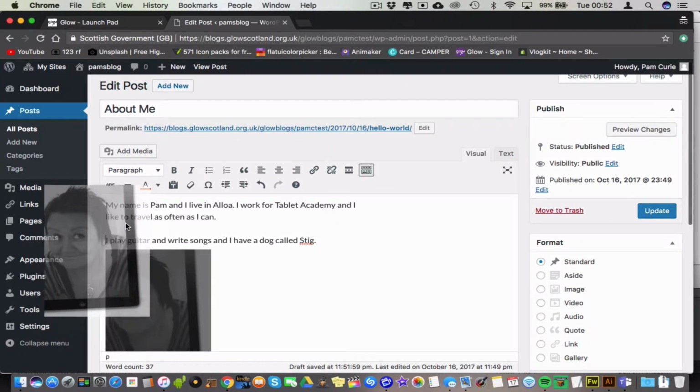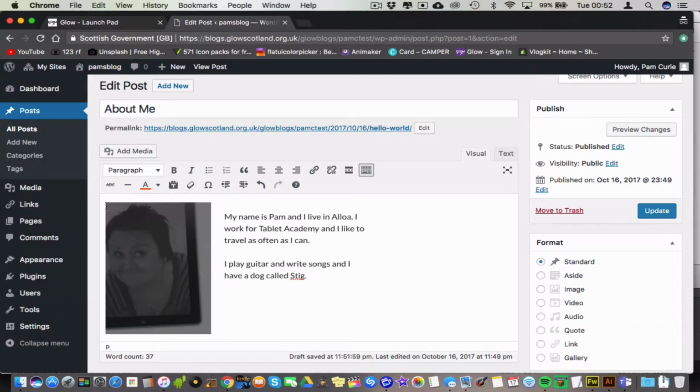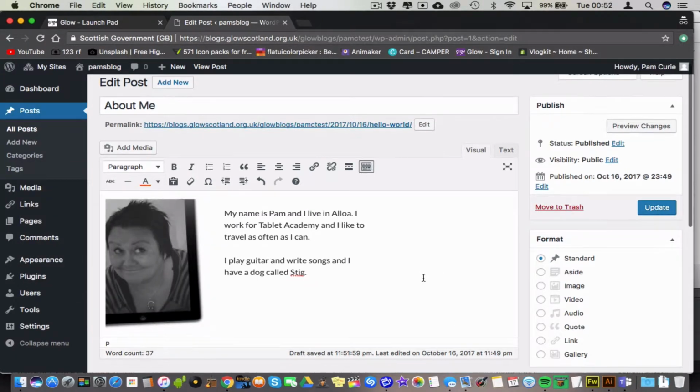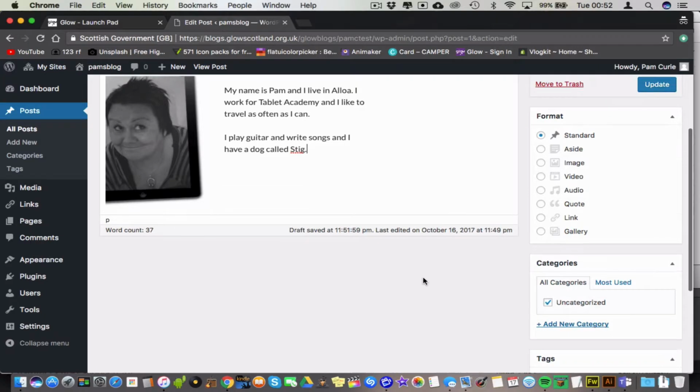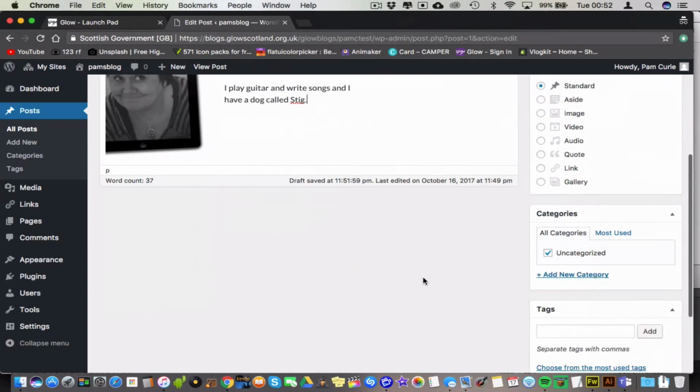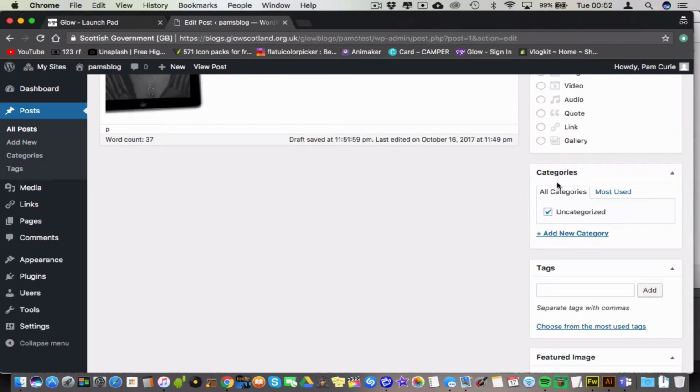But generally, you can click and drag and move it. That looks quite nice, having it at the side. One thing we need to do when we've got a blog or a website is start organising it into categories. You could just have it as one big website. If you've only got a few posts, that's okay.